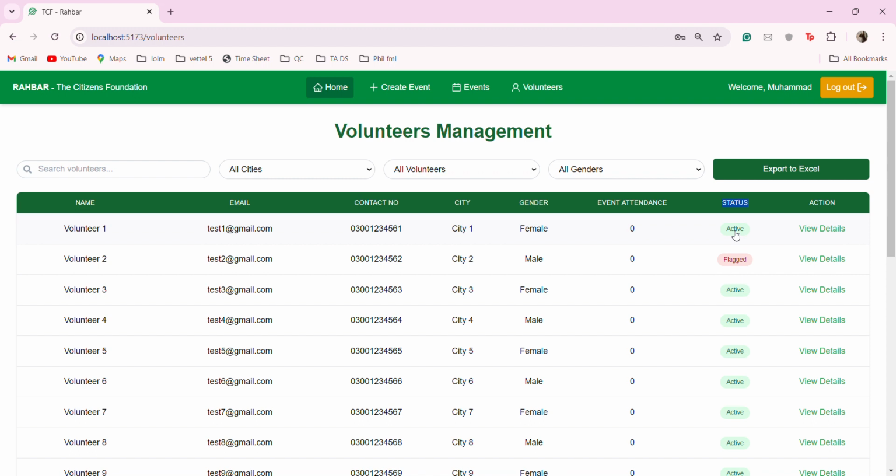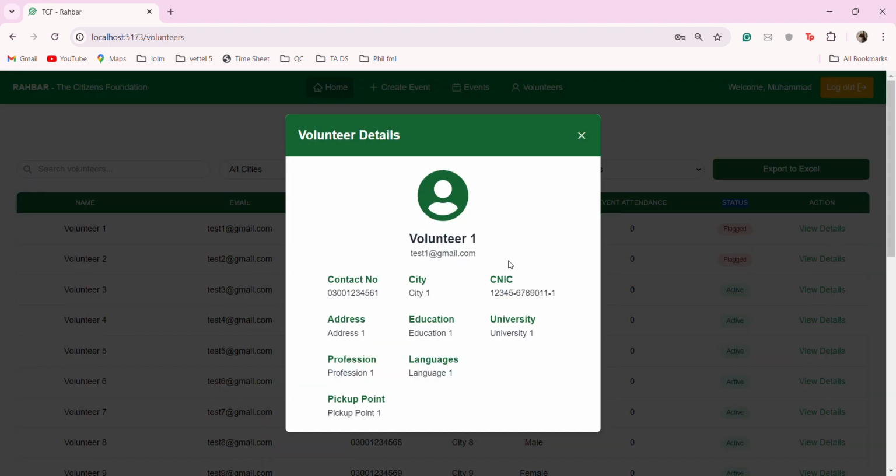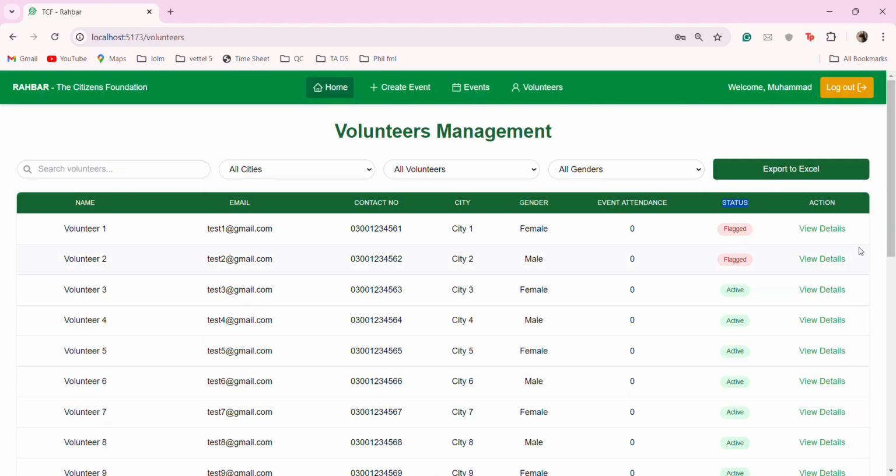The only thing is that if I flag a volunteer, they will no longer be able to see the upcoming events on their page. They are not eligible to participate in any events that would come up. And finally, I can see the details of a particular volunteer, all of their contact information, city, education, everything that they had selected while they were signing up for the system.